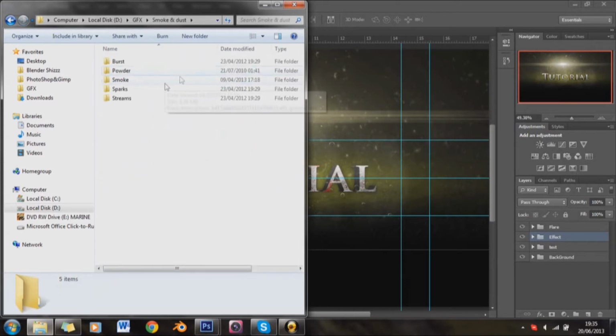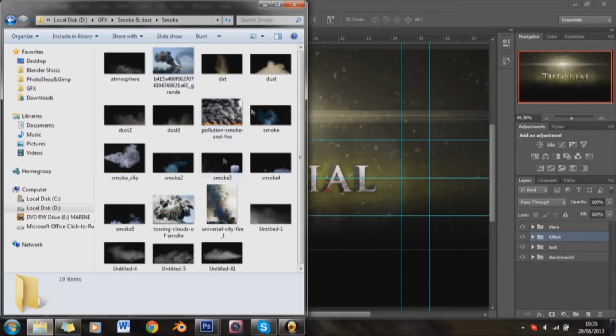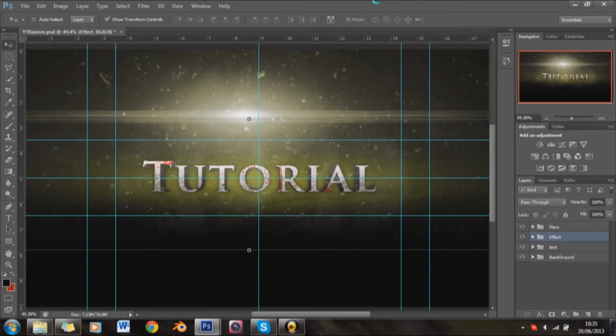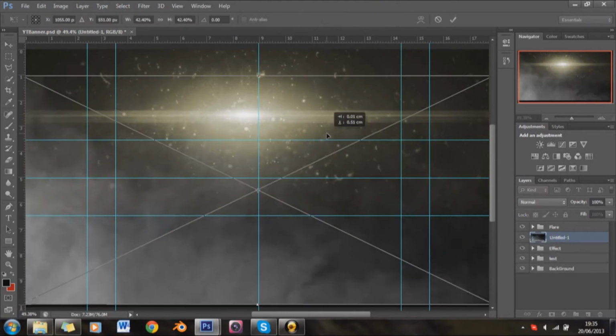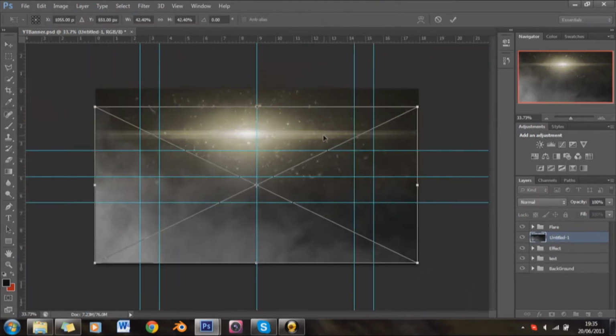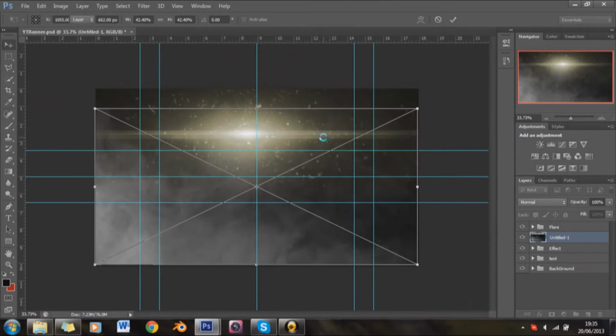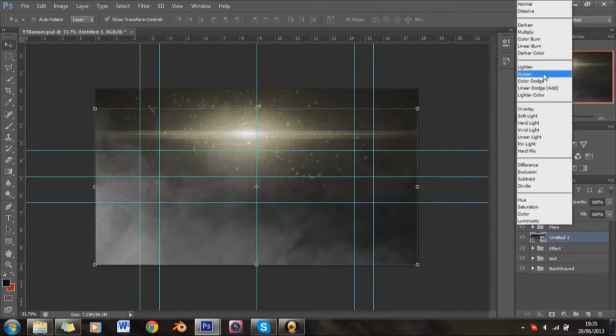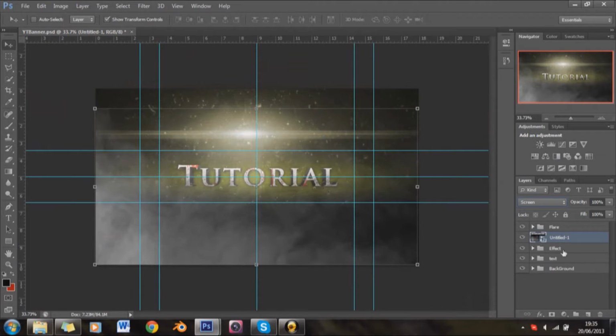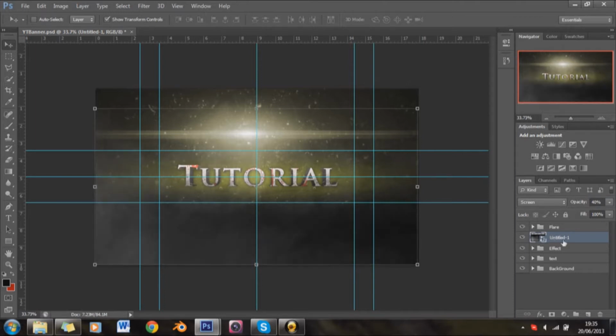Smoke's easy to find, you get it in most text graphics packs. Just this one. I'm going to move it to about, zoom out, there. And I'm going to change it to screen. I'm going to change the opacity down again. For a change. 60, too strong, 40. That'll do. I'm going to put it into the effects and it should be at the bottom. Yep. Great.